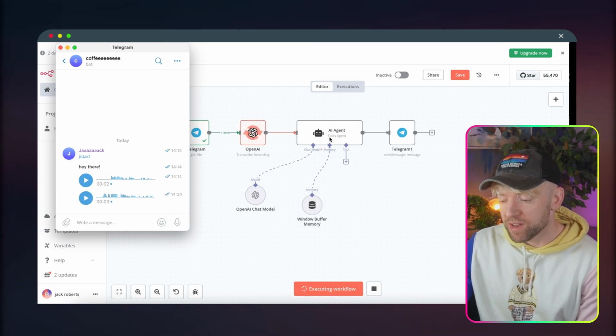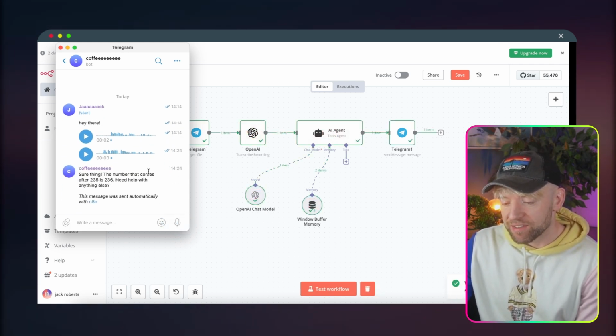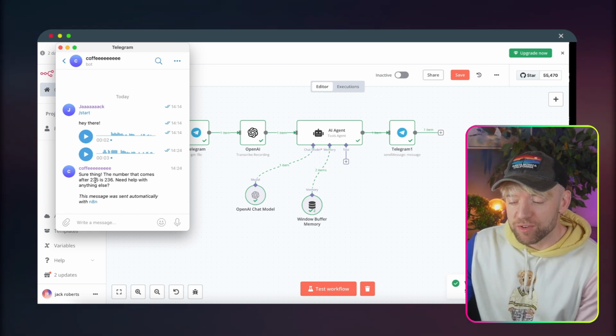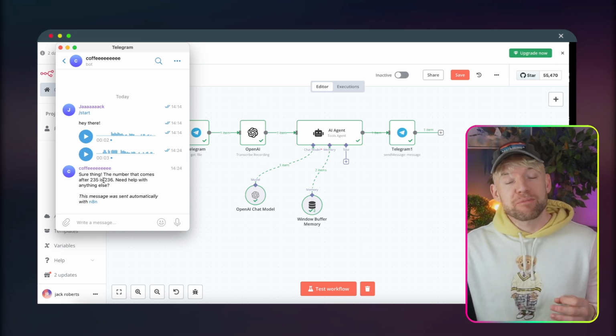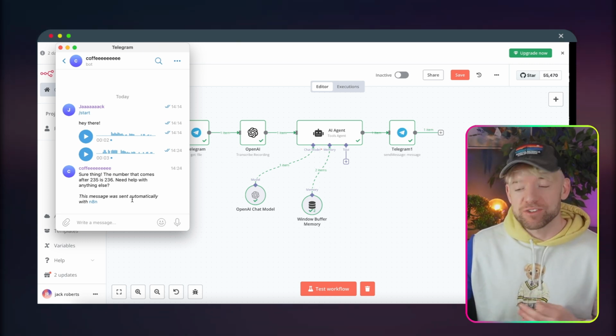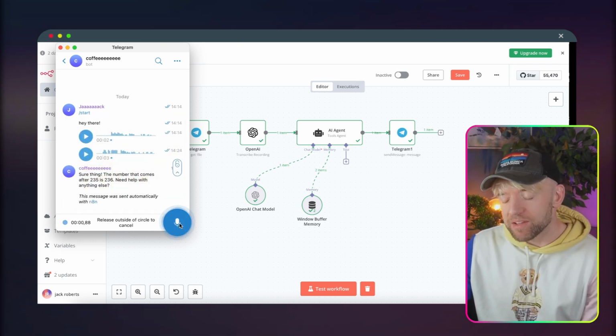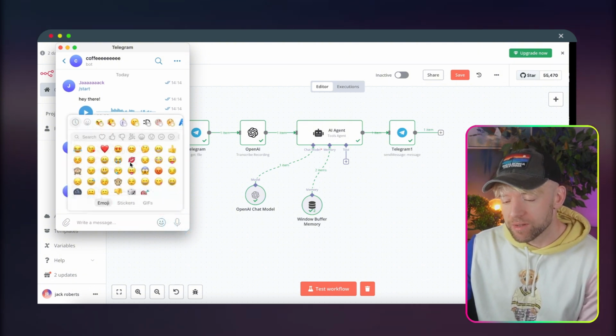We hit enter, it goes to the AI agent, and then let's have this. Sure thing, the number that comes after 235 is 236. Do you need help with anything else? Now, just to show you how the memory works, guys, let's just ask it the number that I just gave it. Hey there, do me a favor, what was the last number that I gave you?